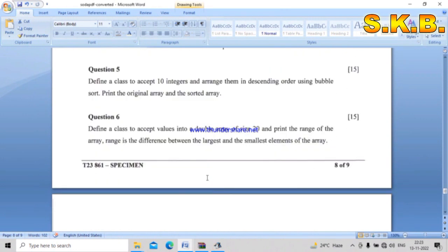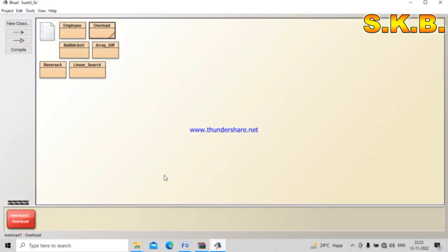Define a class to accept 10 integers and arrange them in descending order using bubble sort. Print the original array and the sorted array. Along with the original array, we have to print the sorted array in descending order. Okay, come to the point. I have taken the class name as BubbleSort, where B is capital and S is capital.